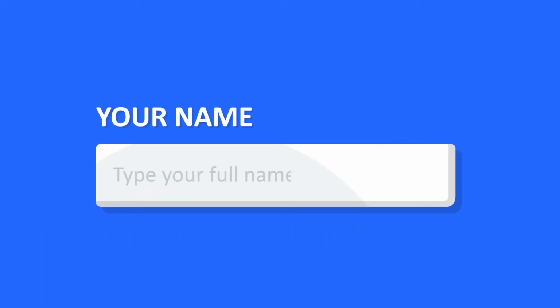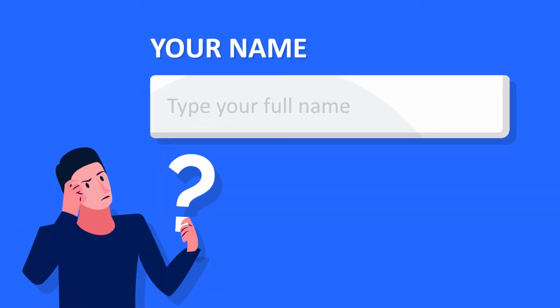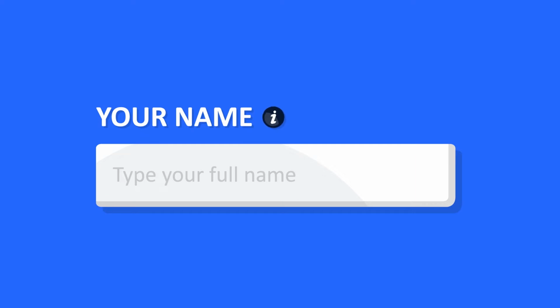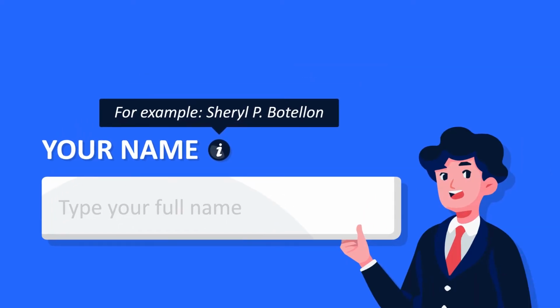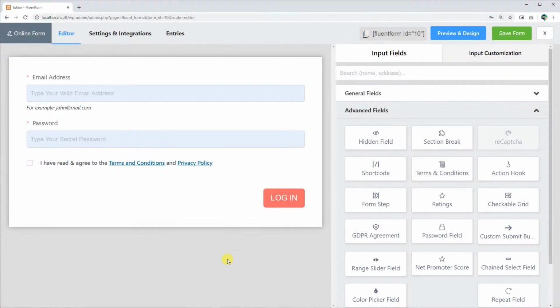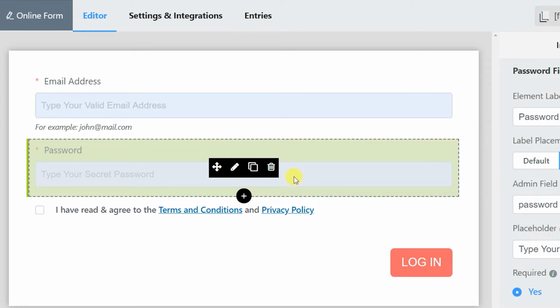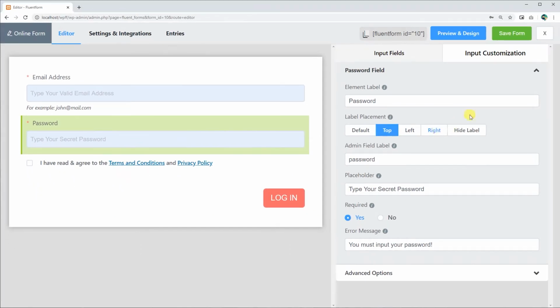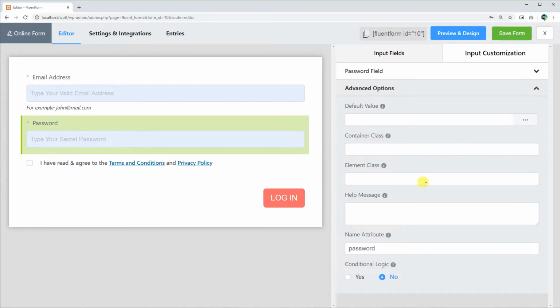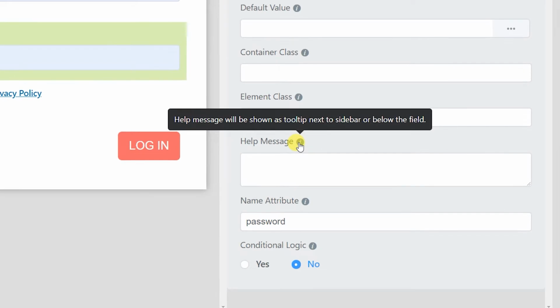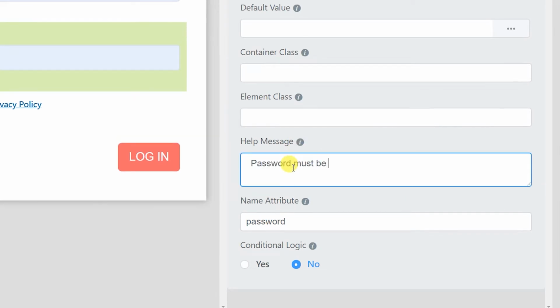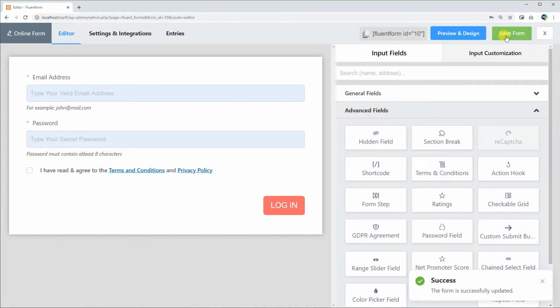Help messages make your forms more understandable to your audiences. Therefore, you can set help messages in your WP Fluent Forms to provide default support to your users. Go to the input customization of the input field you want to display your help messages for. Click on Advanced Options. Set the help message as required. You must save the form.